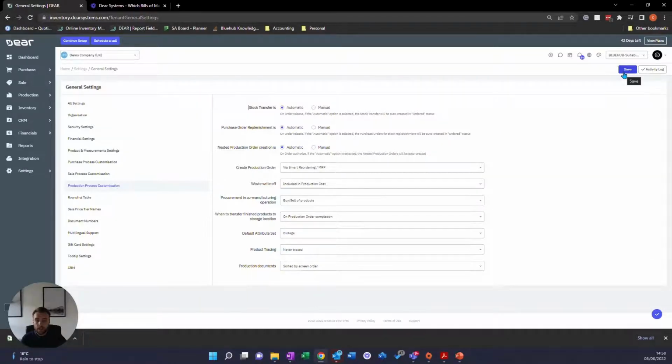Now that we've done everything there, we can go ahead and click save and we can move on to our production bills of materials and start to build one.